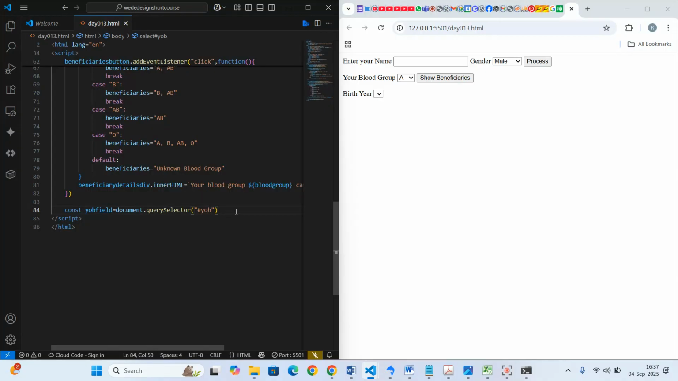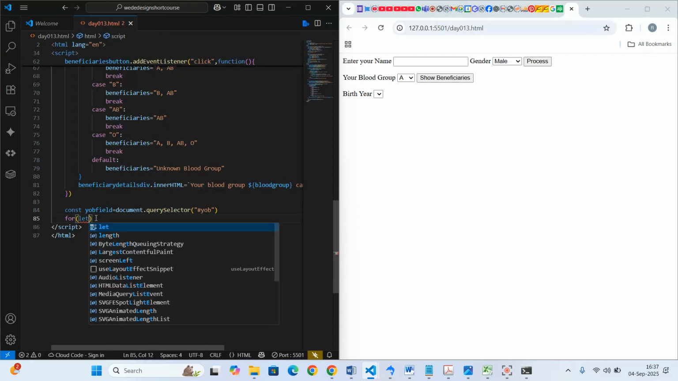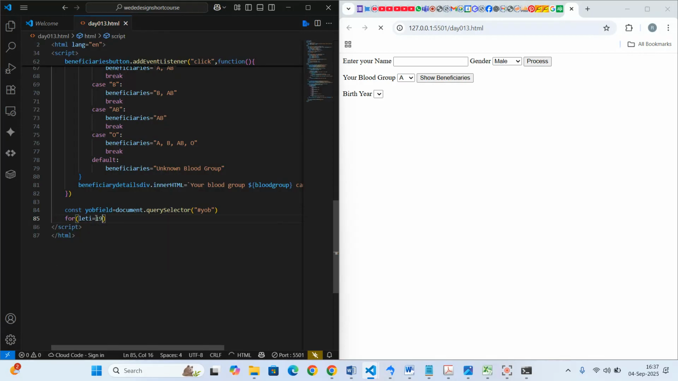Then what I'm going to simply say here, because I want to populate this year of birth with numbers from 1900 to 2025, I'll simply say for, then I need to specify where I want to start. So I'll say let i is equal to 1900. Then I'll put a semicolon. Then I'll say i is less than or equal to 2025. Then how do I increment it? I increments by 1. We used the decrement operator last time, remember? So plus plus means increment.